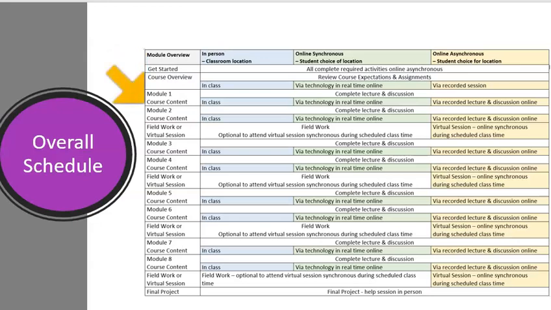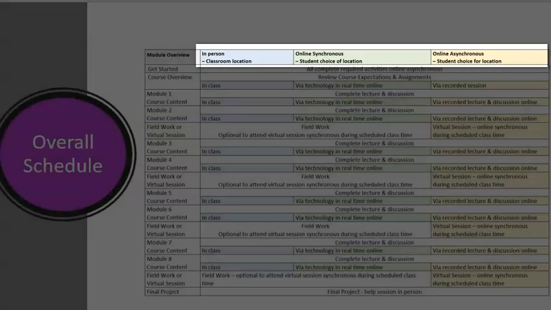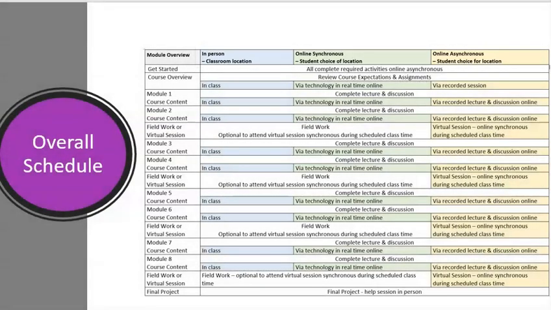In Module 1, the course content begins, and this is where the Hyflex comes in. Individuals can participate in class, in the classroom location, online synchronously, or the student can sit at home or a coffee shop, wherever they want, but they're participating at the same time as the in-person folks. And then they have the third choice of online asynchronous, where they can pick where they are participating and when. Module 2 then would follow, and then you'll see here a field work or virtual sessions, and that same format goes throughout.